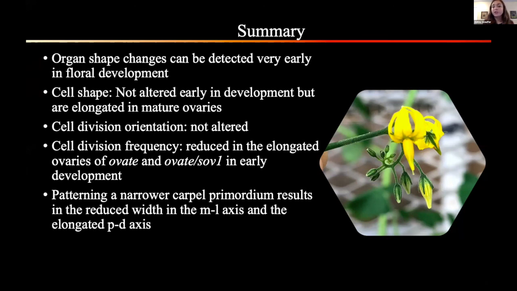So we see that reduction in the elongated ovaries in the ovate and ovate SOP1, and again, very early in development. So the thought going forward is that this is patterning a narrower carpel primordium, and as the carpel starts to elongate, this results in a reduced width in the medial-lateral axis, and then eventually elongation in the proximal-distal axis.